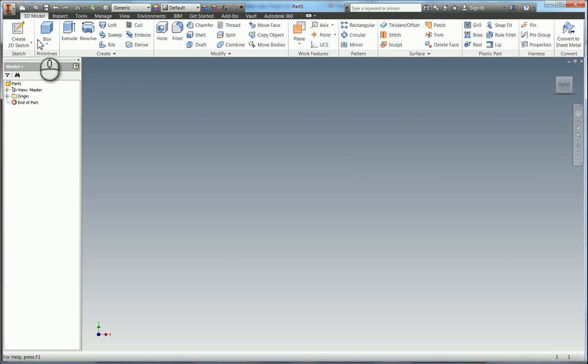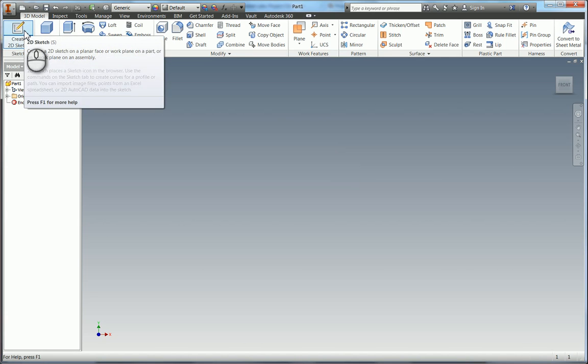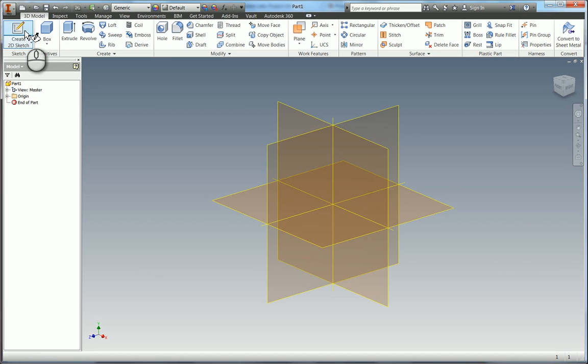The first thing that we always do, of course, I'm going to create a 2D sketch. So, of course, the hotkey is S, or you can click up here in the tab. And it's then going to say, okay, you would like to create a sketch. Which plane would you like to choose? So I'm going to go on to the XZ plane, which is this one just here.